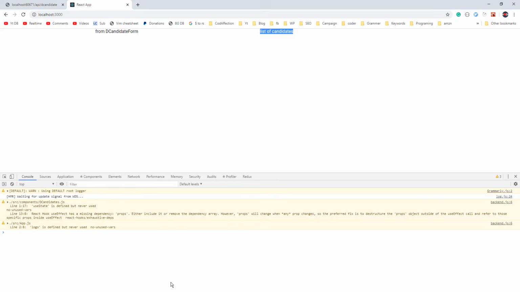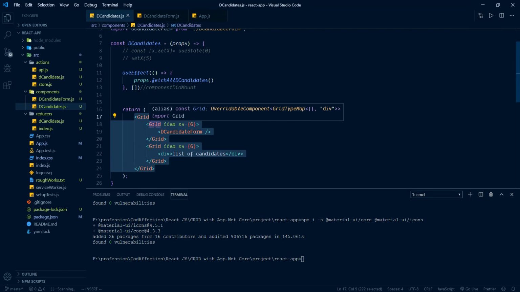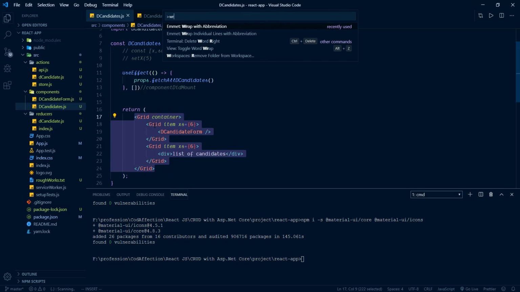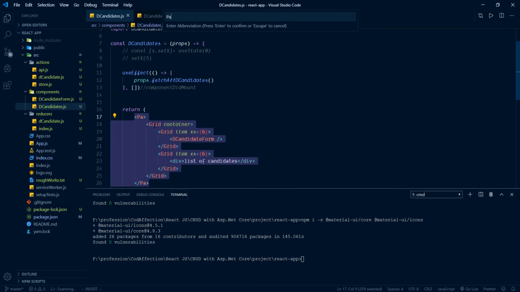Now I want to add a border for this grid here. For that, we can use another Material component. So let's wrap that component around this grid. Select the text, then you can use the shortcut from VS Code: Ctrl+Shift+P, then search for wrap with abbreviation, hit enter, then type paper, press enter.